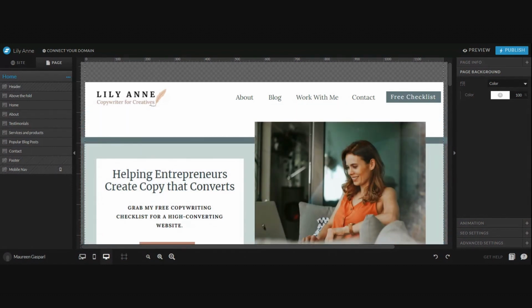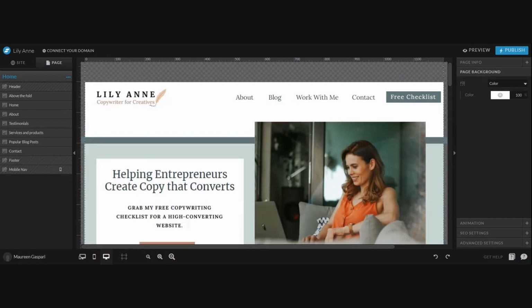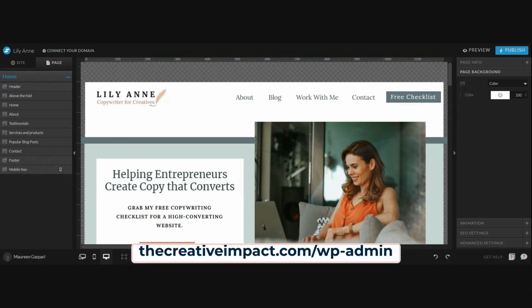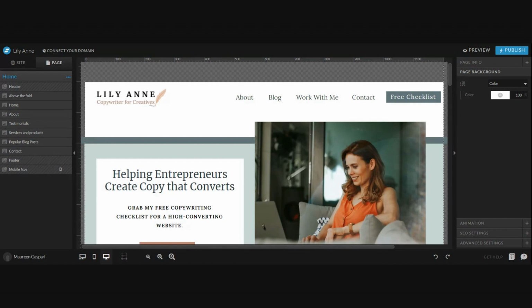Then once you receive notification that your blog is set up, you can log into your blog by typing in your domain name and then adding /WP-admin after that domain. So for example, you can see here, mine is thecreativeimpact.com/WP-admin. And we'll click enter.